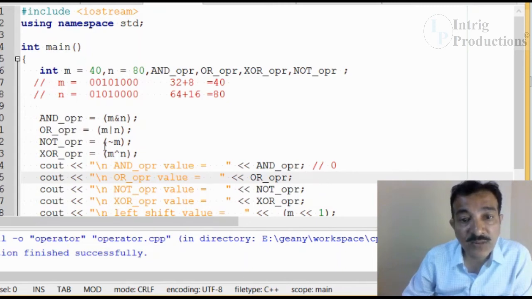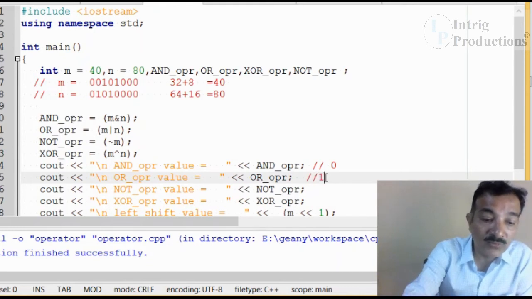The next one is OR. What OR does is, whether it is 0 or 1, wherever a 1 is there, it's going to become 1. So it basically becomes 1, 1, 1, 1, which is nothing but 120. So it's 80 plus 40, it's going to become 120.